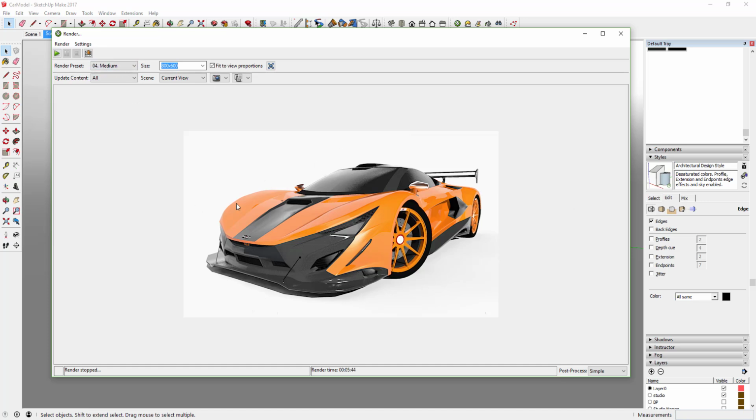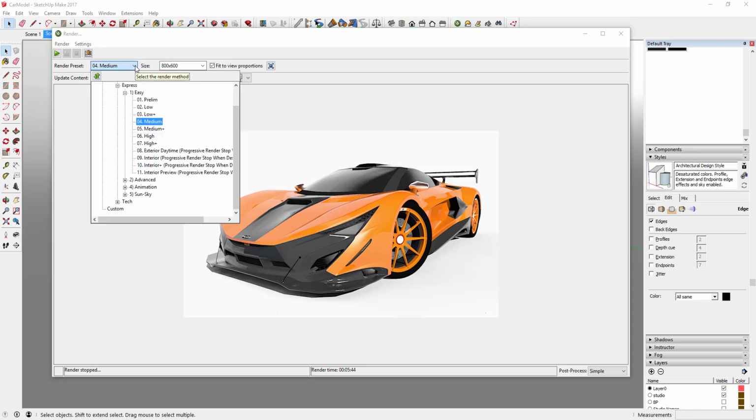It doesn't look like there's anything I need to change before I do that, so you're just going to click this drop down. You're going to select this Easy 09 Interior Progressive and just let it run for a while.